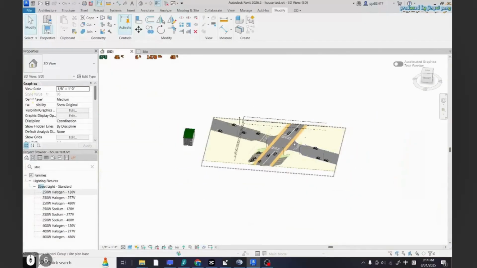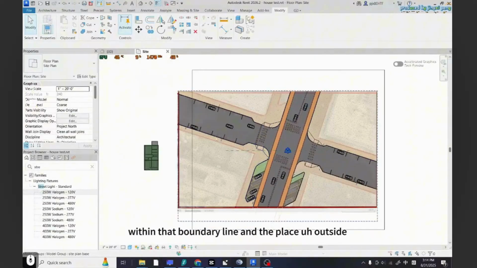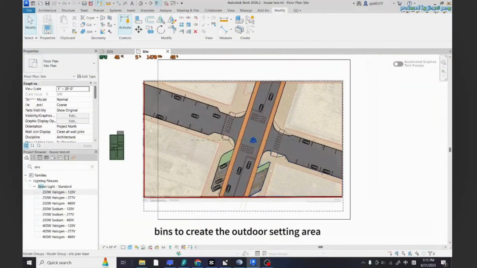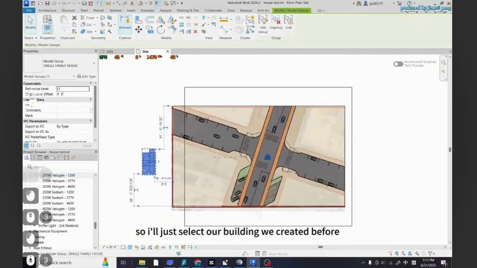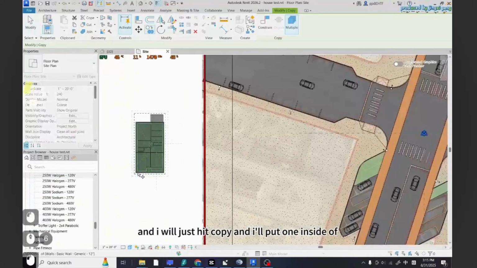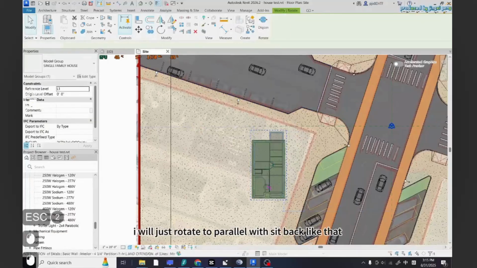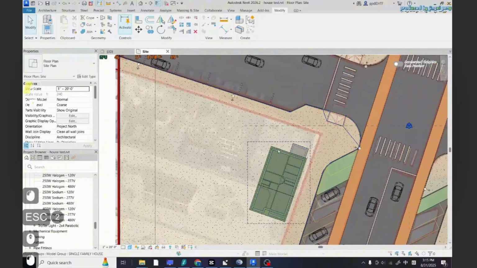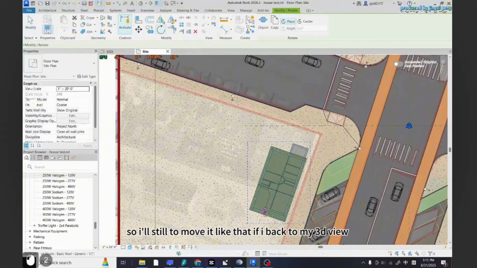And we can also put some of the furniture on the side. So you can see the building's setback line. So we can put our building within that boundary line. And the place outside, we can put some of the outdoor furniture and bins to create the outdoor setting area. So we can just put our building first, and then we'll go back to the outdoor furniture. So I will select the building we created before, copy it and put one inside of this one. After that, I will rotate it to be parallel with the setback line. I know I want my courtyard towards the side, so I'll still need to rotate a little bit like that.